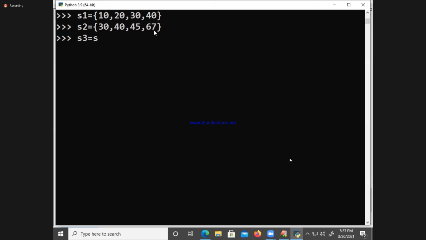S3 is equal to S1 dot, what is the method name? Symmetric underscore difference of S2. Last and final. Symmetric difference removes the common elements from S1 and S2. It takes exclusive elements of S1 and S2. Keep those exclusive elements in where? S3. Difference will give you what? Only the elements of S1. Yes or no? Here it will give you what? Both S1 and S2 exclusive elements will be kept in where? S3. Print.